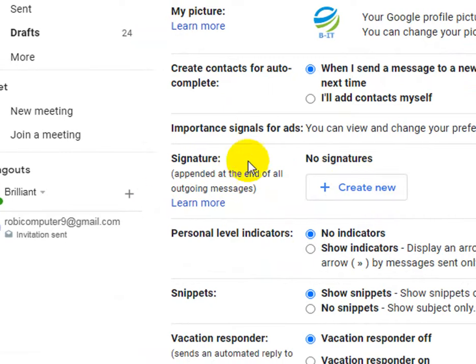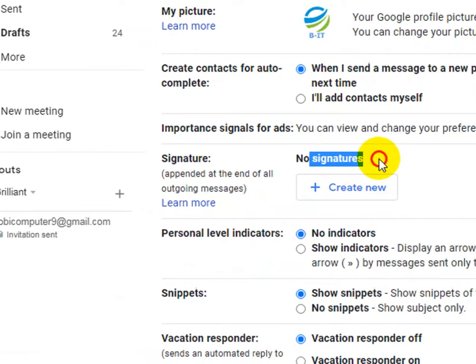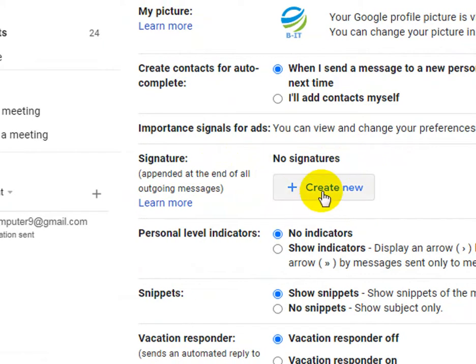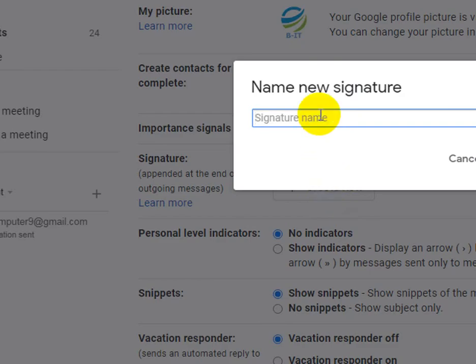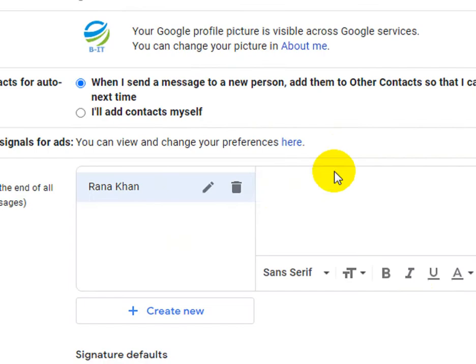You need to find the signature option. There is no signature at the moment, so I need to create a signature. I click Create new, and I write down my name. Then I click Create.